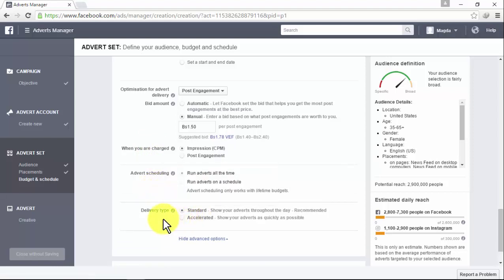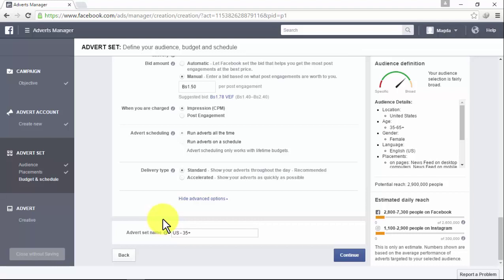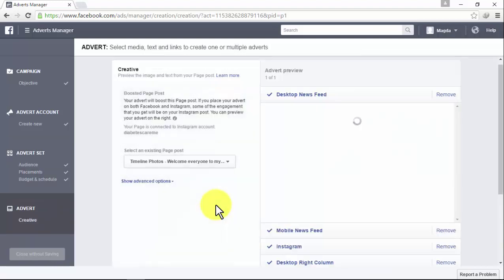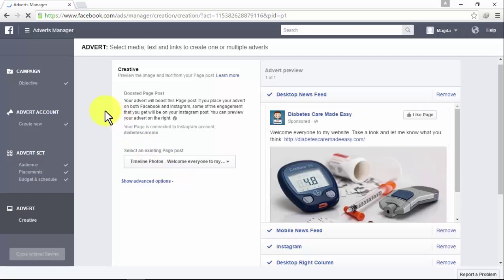Finally, on the delivery type, you'll find something really awesome. You are even able to decide how fast you want your ads to appear, according to the budget predefined. You can choose Standard to show your adverts throughout the day, or you can choose Accelerated to show your adverts as quickly as possible. Finally, you can give your advert set a name. You can use the default one or change it if you want. Then click on Continue.